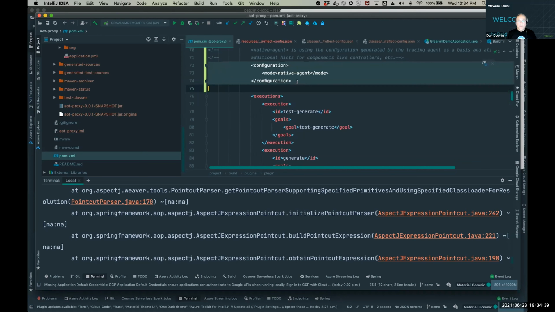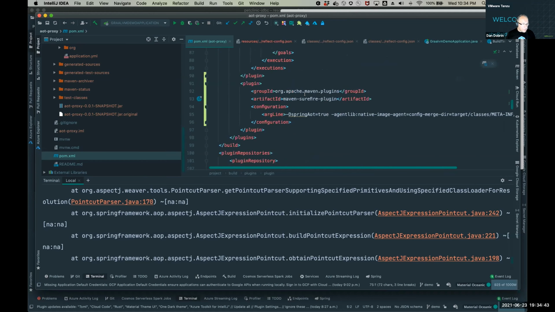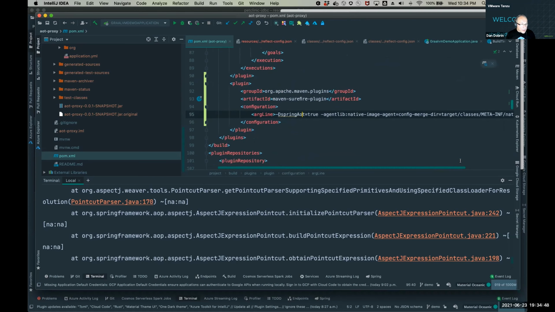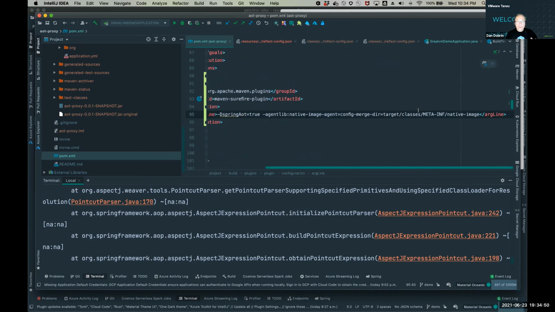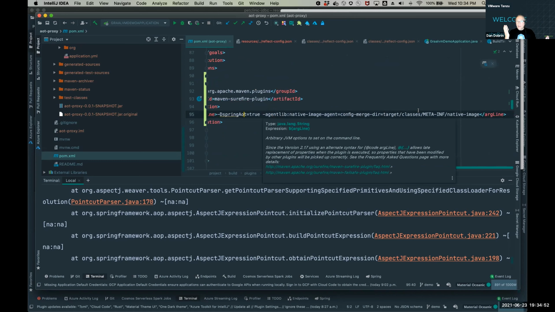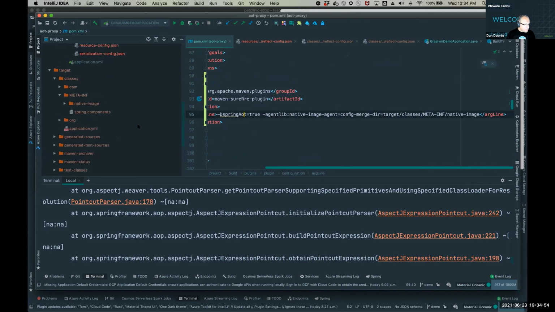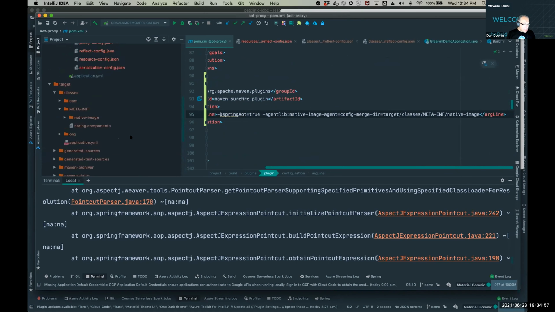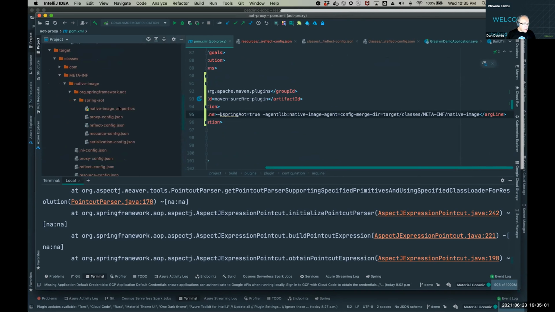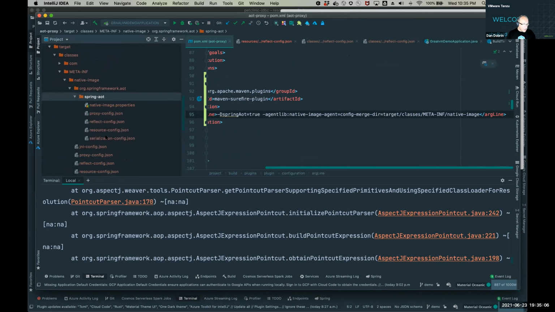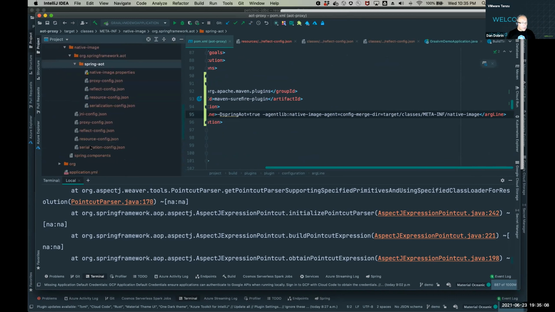We will say, don't just build a native image, build a native image but run the agent for me. And when we configure the plugin, we're going to specify where this output should happen. And then we can compare. This is very, very simple. When we run it and it builds the config, we will see what Spring AOT generated, these are the config files, and what the tracing agent did.